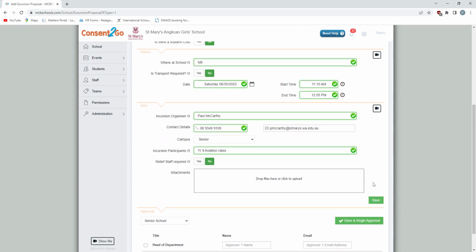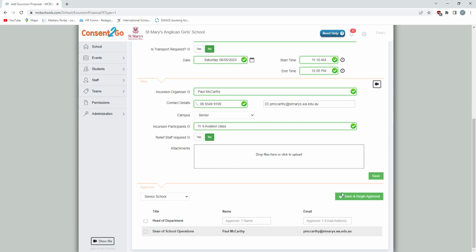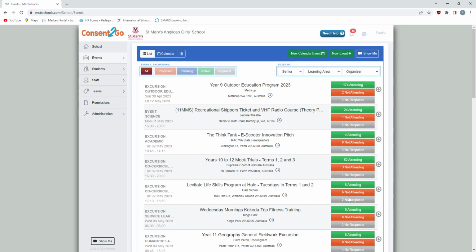Just a quick note here on the save. Save will not send it through your approval stream, but it will just save what you've done so you can come back to it. As soon as you click save and begin approval and you put your head of department in there, for this argument I'll put myself in there, this is sent directly to the head of department that you've nominated. They will say yes to it, and then it will come to me, who will then sign off on that to go forward.